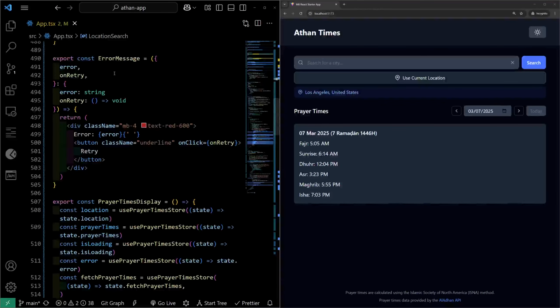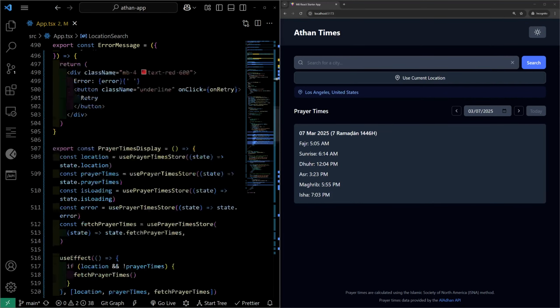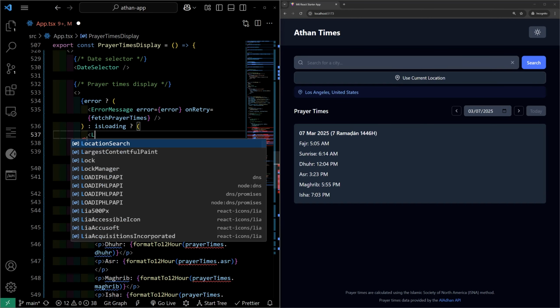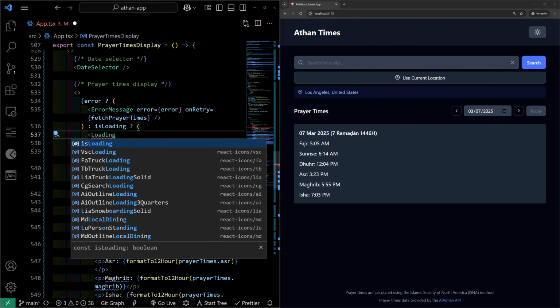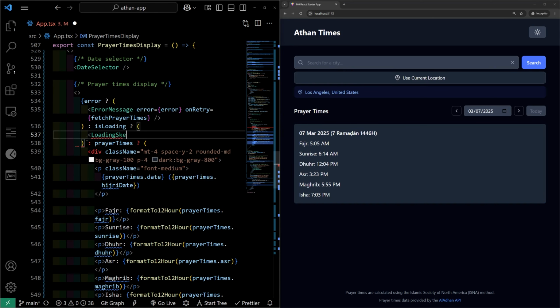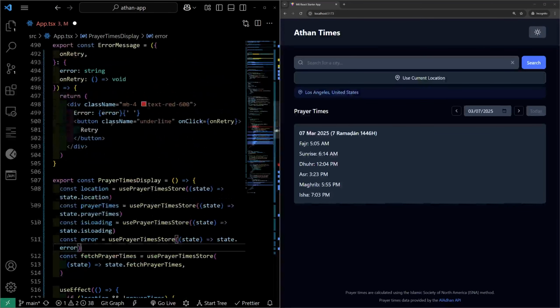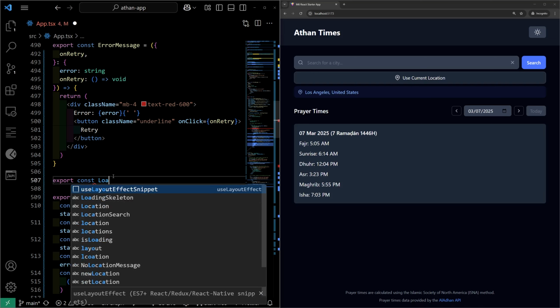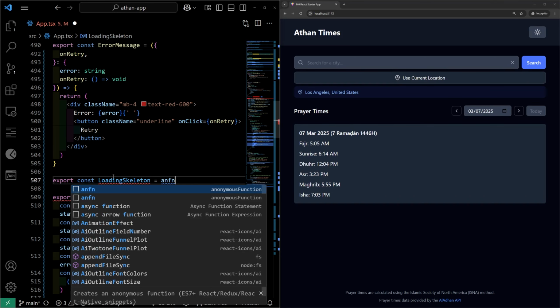Let's also grab the loading state, because this is going to change significantly later, so might as well get this out of the way now. We're going to be using a skeleton later, so we'll just call it that. So we'll say loading skeleton. It doesn't take in any props, and then we'll define it as export const. I don't know why I'm exporting, but export const loading skeleton equals athan.